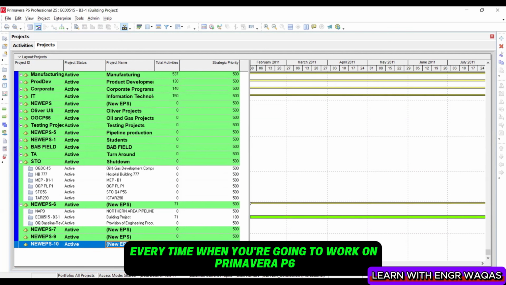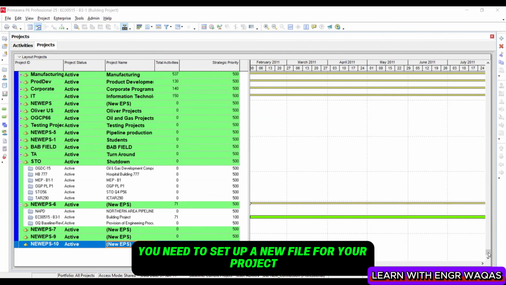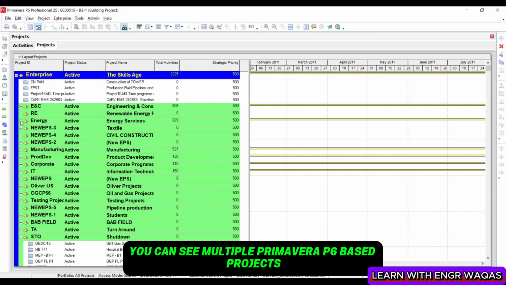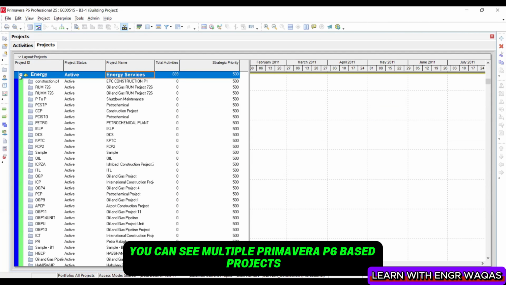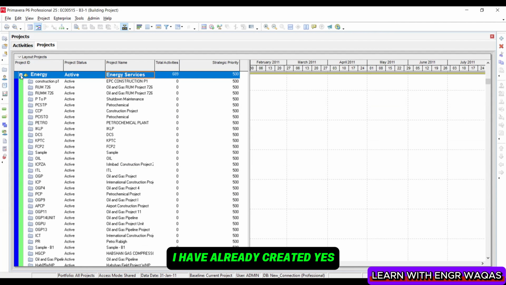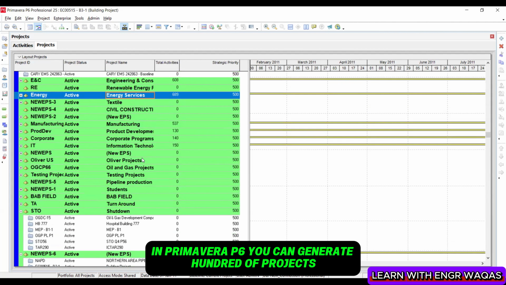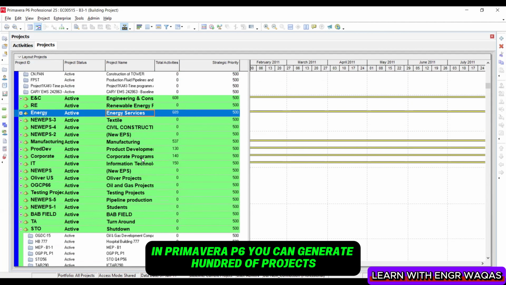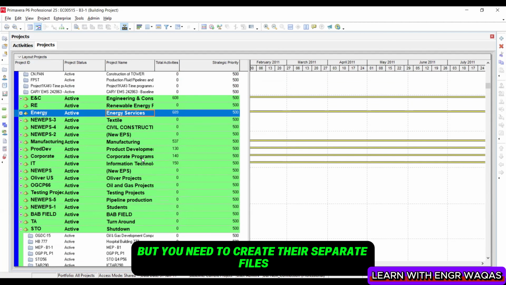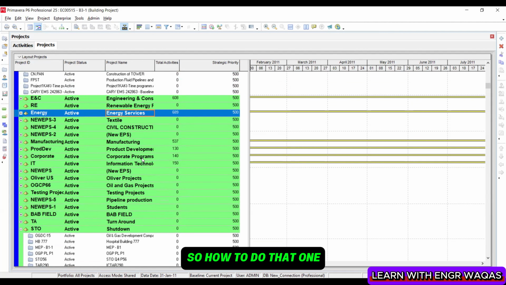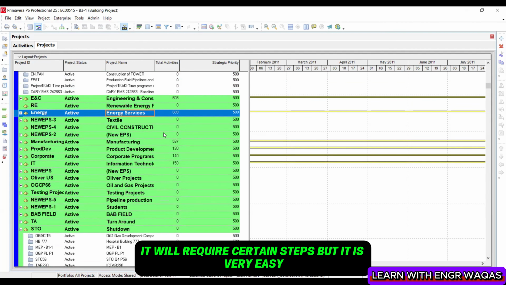Now, every time you're going to work on Primavera P6, you need to set up a new file for your project. Right now, you can see multiple Primavera P6 projects I have already created. Yes, in Primavera P6, you can generate hundreds of projects, but you need to create separate files for them. So how to do that? It will require certain steps, but it is very easy.